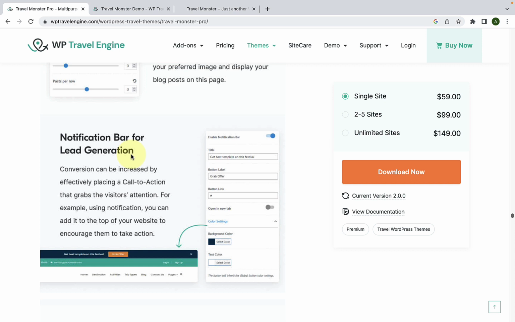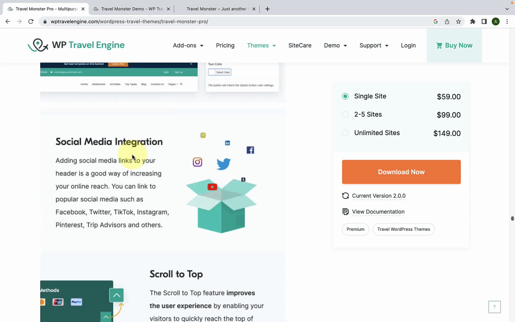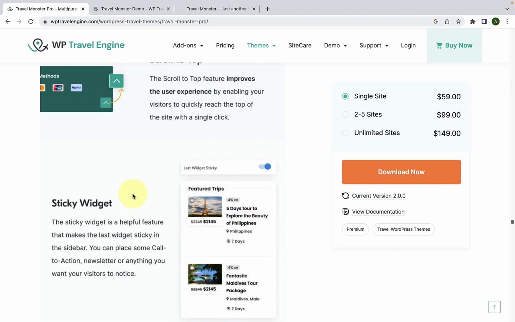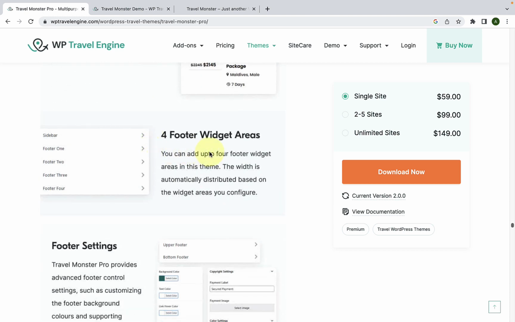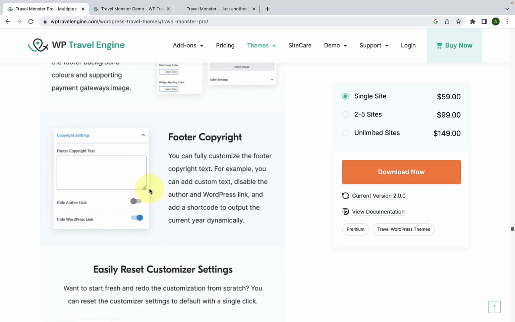The notification bar helps in grabbing the visitor's attention, which helps in lead generation and conversion. The theme also supports social media integration, scroll to top sticky widget, 4 footer widget areas, along with footer settings and footer copyright.